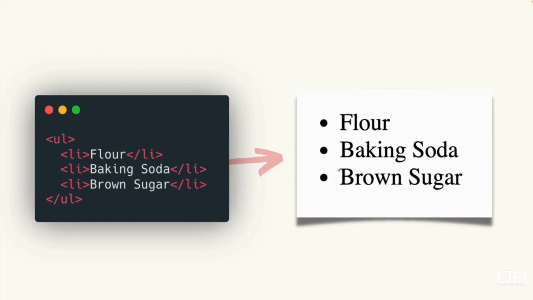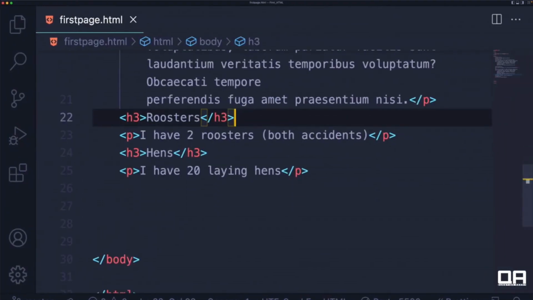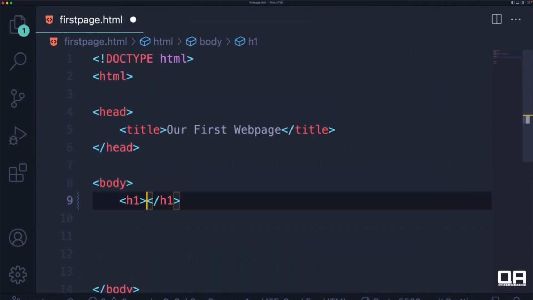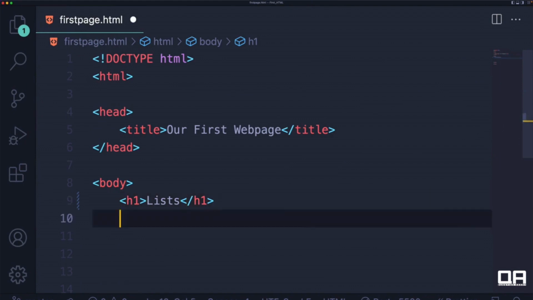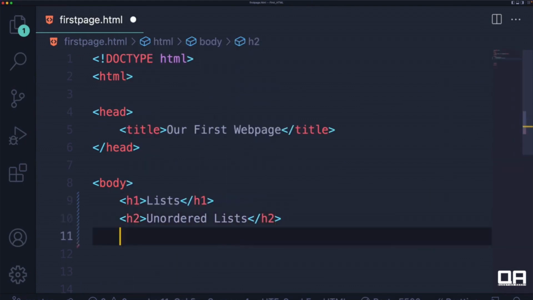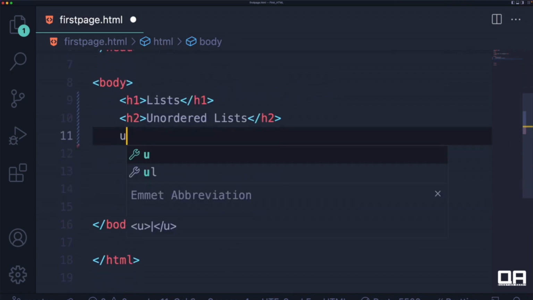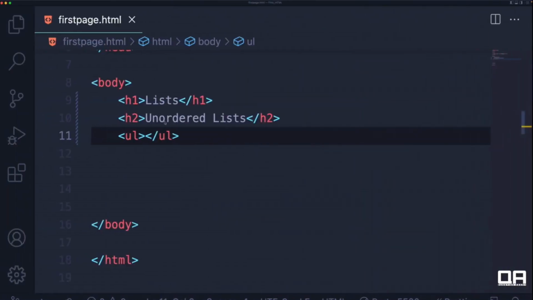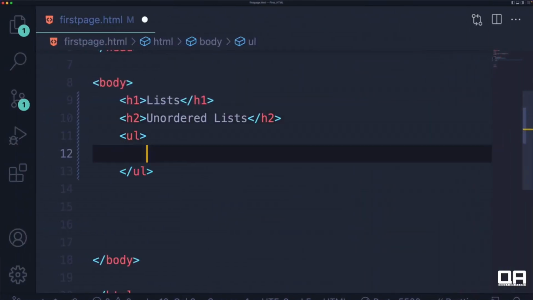We use lists all over the place. But let me show you a simple list. Let me delete everything or almost everything I have in here. Sure, let's just put an H1 that says lists. And then I'll put an H2 that says unordered lists. And then to make an unordered list, it's a UL element. On its own, if I refresh, we won't see a thing in that list. So we have to nest LI elements for list items.